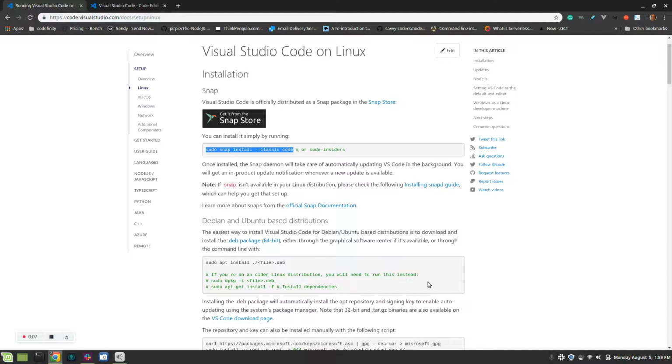If you are on Mac or on Windows, you should be watching a different video about setting up VS Code for Linux. I'm sorry, for either Mac or Windows.